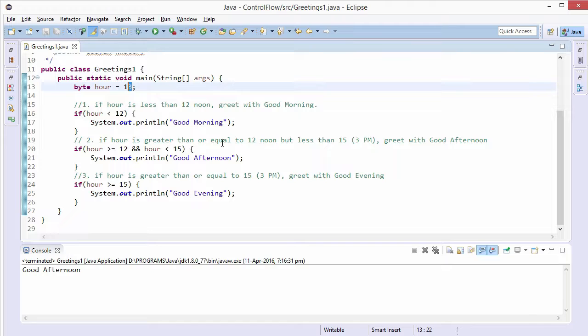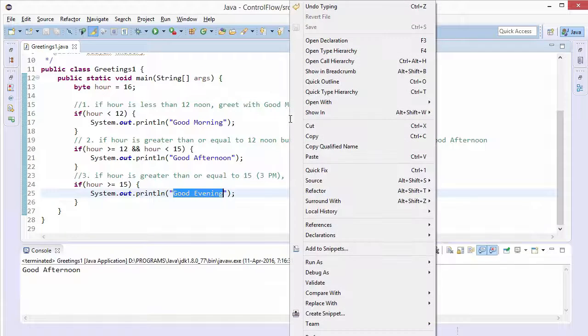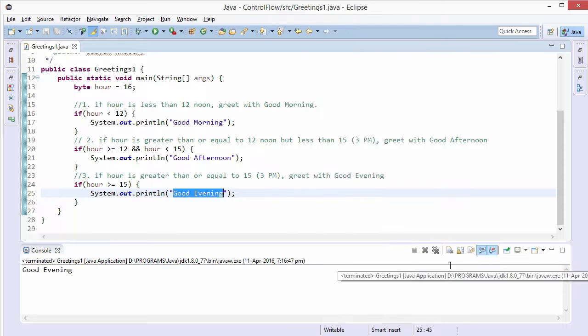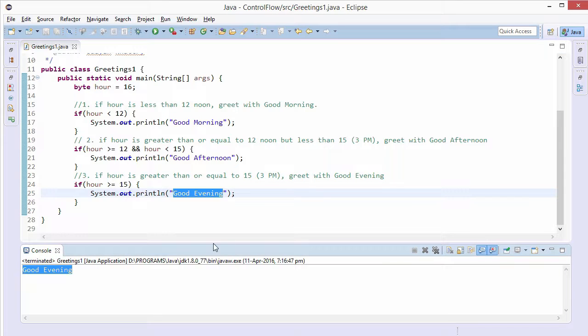And finally, let us check for 16. So 16 is greater than or equal to 15, which is true. So in this case, I should get the good evening message. So right click, run as Java application, good evening. This is very simple. I have used only if statements. Now let us check another implementation using if else statements.